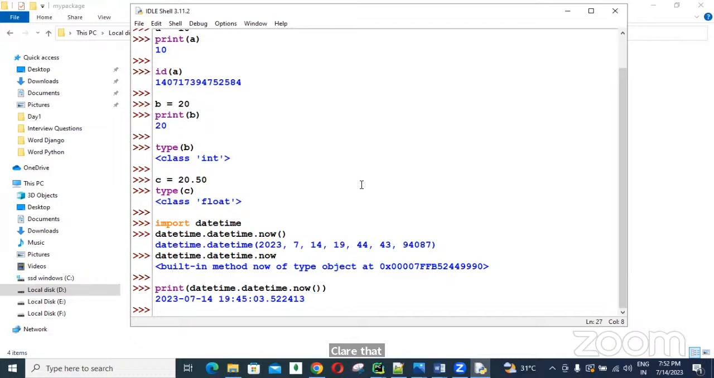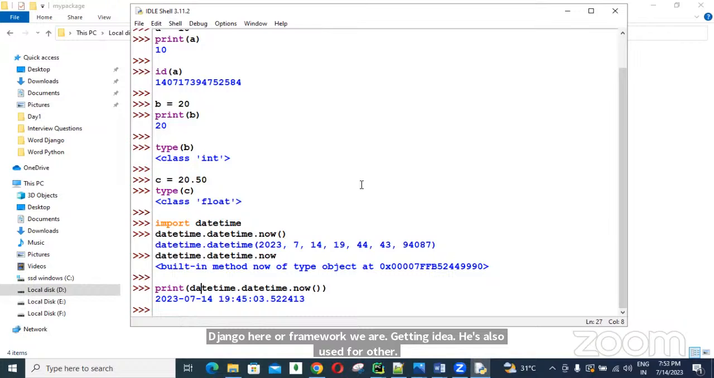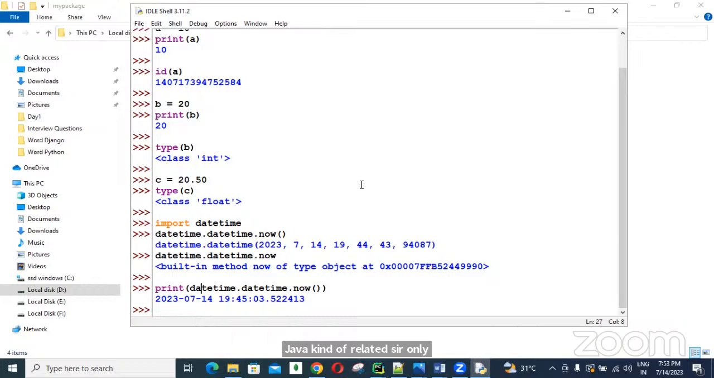Sir, the Django framework we are getting the idea of, is it also used for other Java-related things? Only Django is for Python. If you are learning the Python language, you are learning the Django framework and developing applications. If you are learning core Java, then you learn Java-related frameworks and you can develop applications.